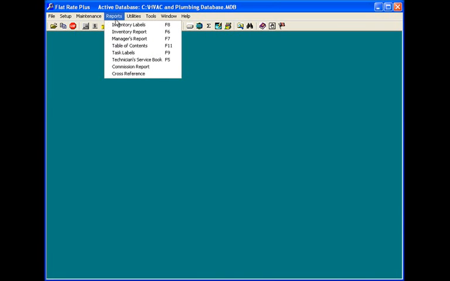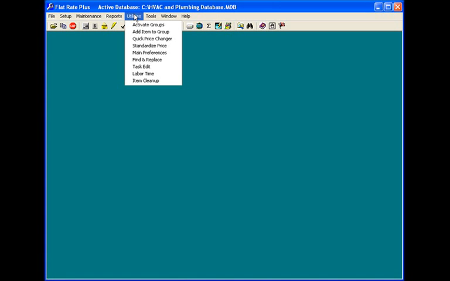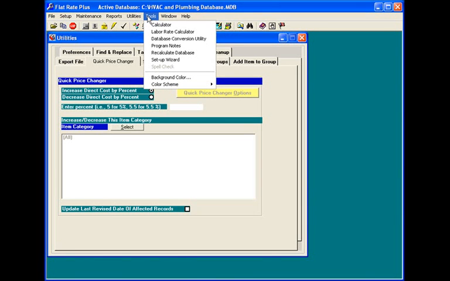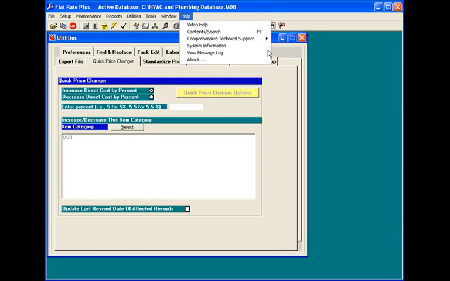Under reports, we have a lot of different reports in addition to a simple flat rate book. Under utilities, we have a lot of neat utilities here, not the least of which is the quick price changer, which allows you to quickly change the price of an item or a group of items or a category of items. We also have other tools available to you, like our labor rate calculator. That allows you to calculate the proper selling price of an hour of labor. So there's a lot of features built into this software program that will be very handy if you would ever need them. But the basic setup, as you're going to see, will only take you about 1 hour and you'll be printing your first set of flat rate books.